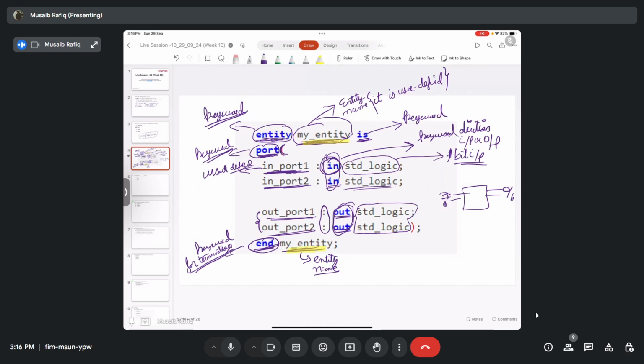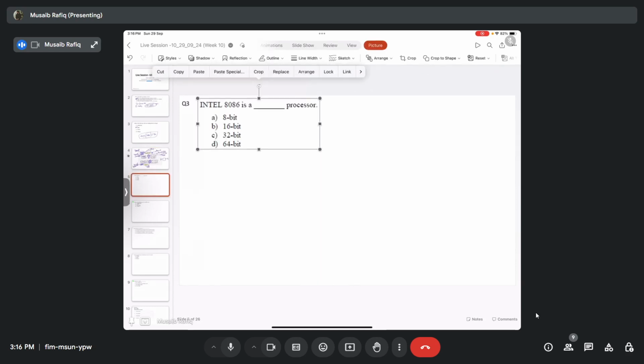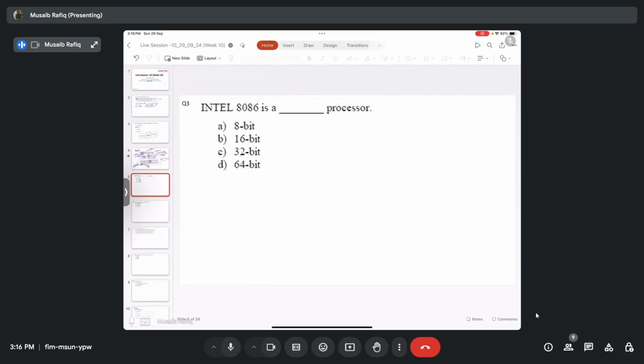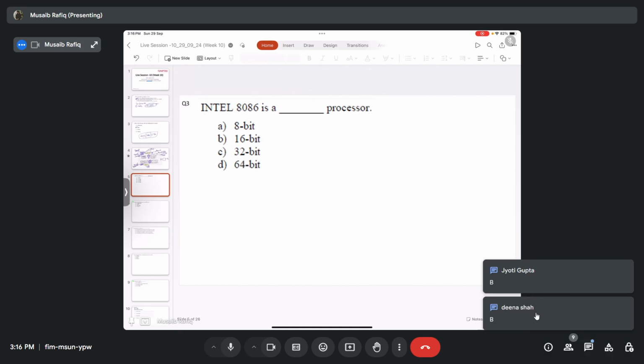Now so far we have solved two questions. I think we can move forward to question number 3 of today's live session. So this states that Intel 8086 is a dash processor. Option A 8-bit, option B 16-bit, option C 32-bit, and option D 64-bit. Can anyone tell me? Yes, thank you for your responses.